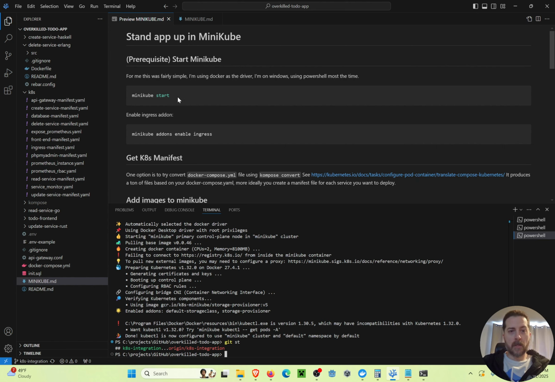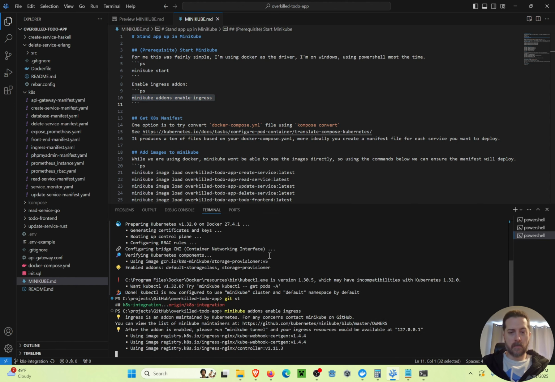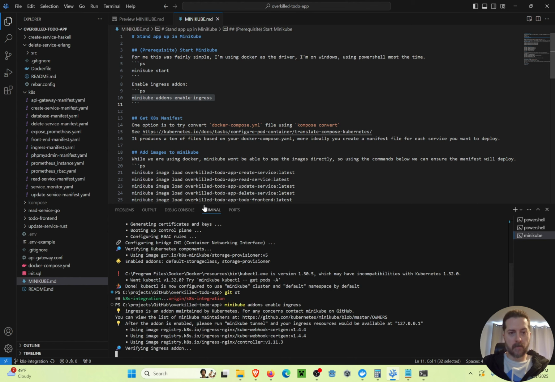Let's see here. So we got Minikube started. We're going to enable the Ingress add-on right away because why not? We're going to need it. I'm going to double click on that just so I can copy and paste this. It's going to open up there.